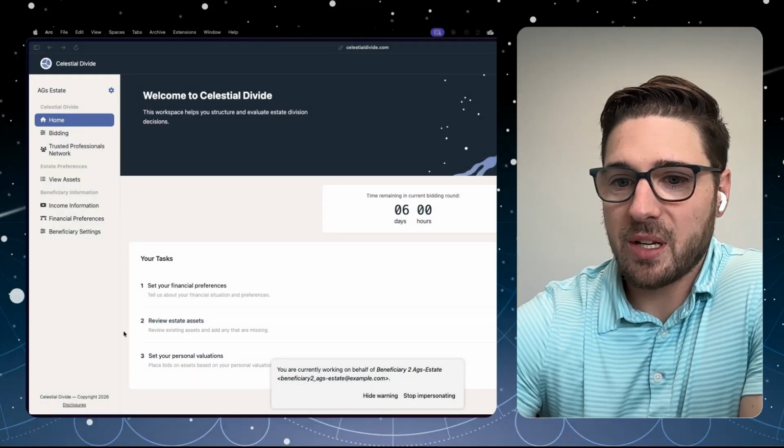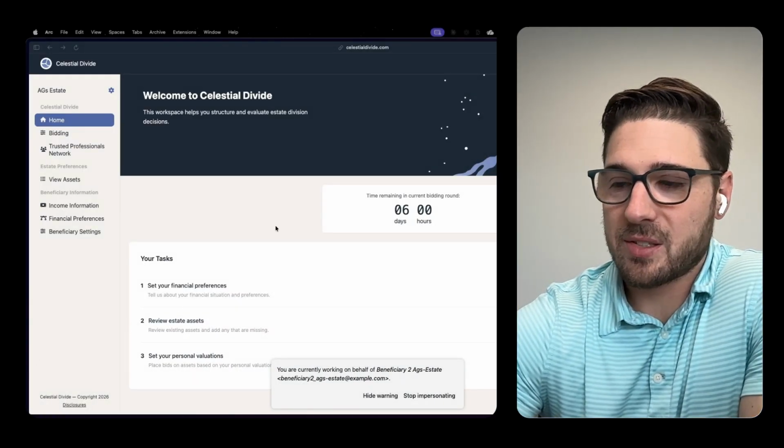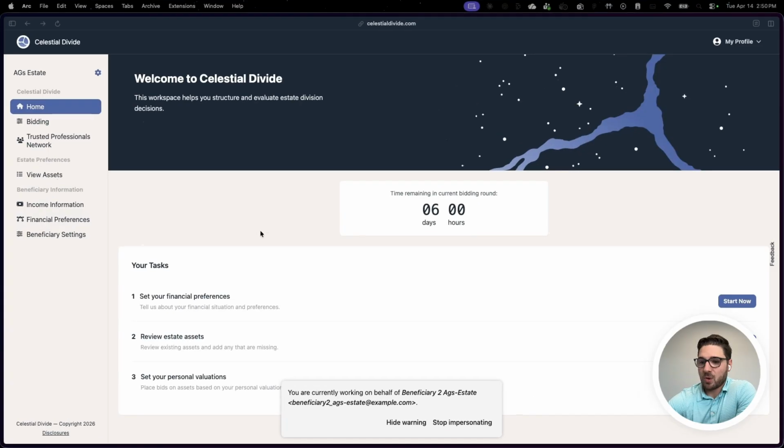This video will be about how to bid on assets. So right now what you're seeing is the landing page, the home page for a beneficiary, which is a little different from other videos of showing the executor view. In the beneficiary view, you have a couple different options.